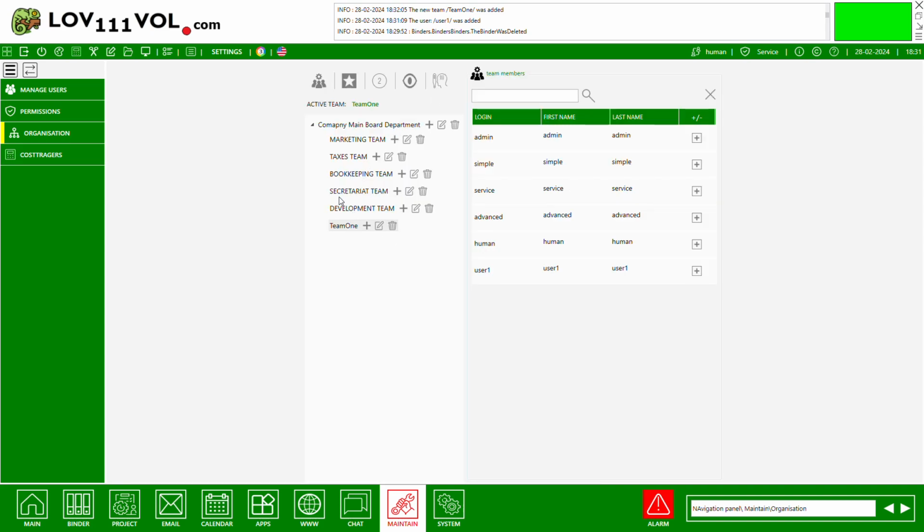Now you can add some users to the team1. Also we have got our user1 here. We can add the user and maybe other user human, and that's simple. Okay, we have got 4 users. In the next step we can add the team leader of the team1. And who is the team leader?